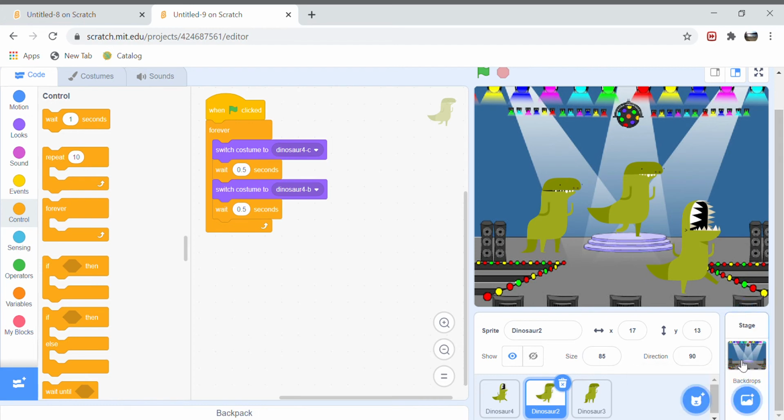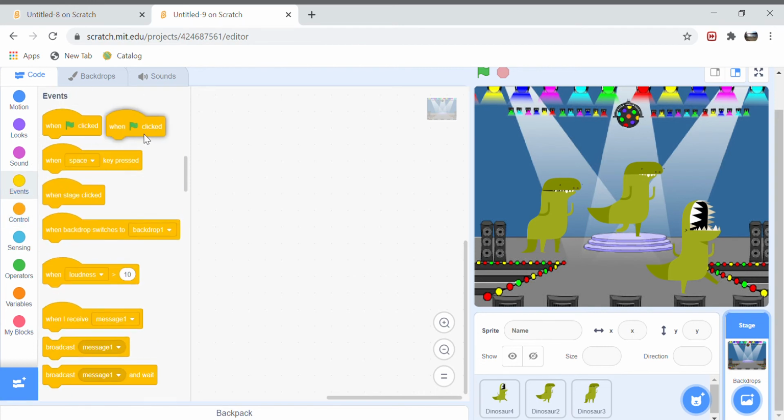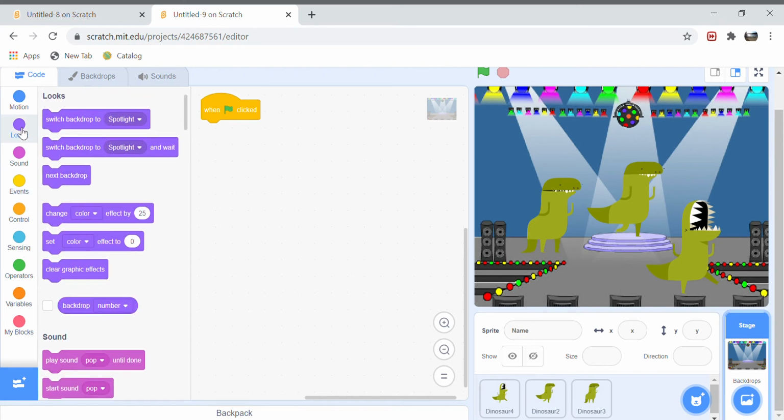Oops. So highlight that. And we're going to put some code in that will make the lights turn different colors, okay? So once again, we want to go over to where events is, where it's yellow. And when green flag is clicked, drag it over here. As you can see, we're working with our background because it's highlighted there. There's a little picture of it right there. Next, we're going to go over to our purple. We're going to say change color effect by 25. This block changes only the backdrop colors, okay? It's not going to affect any of the sprites.